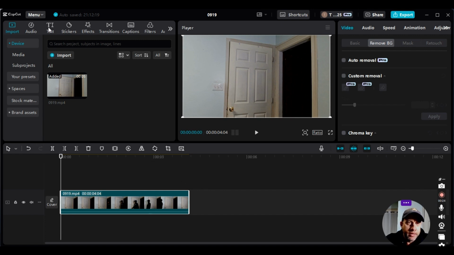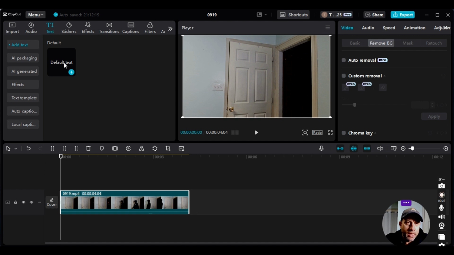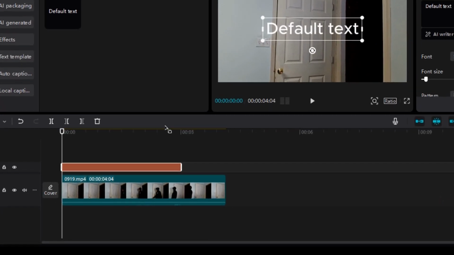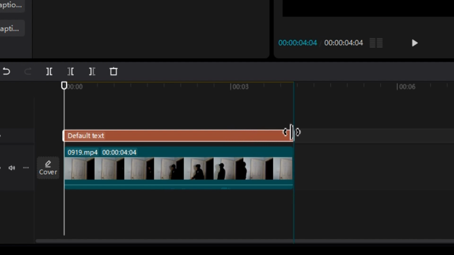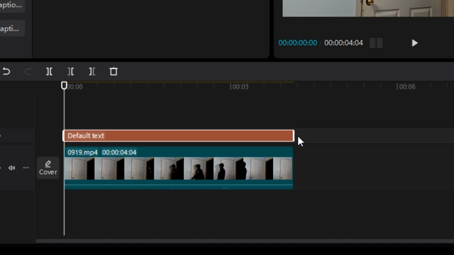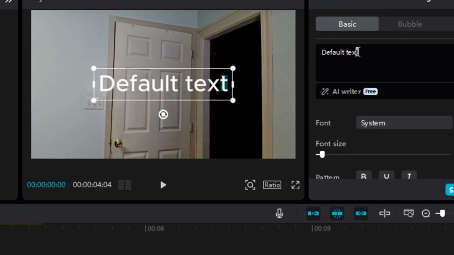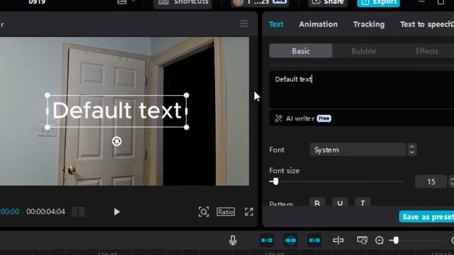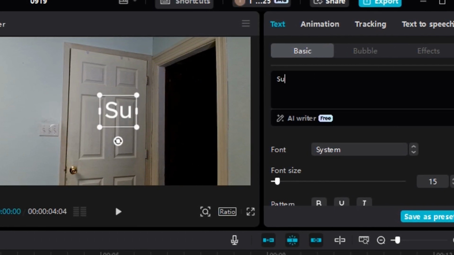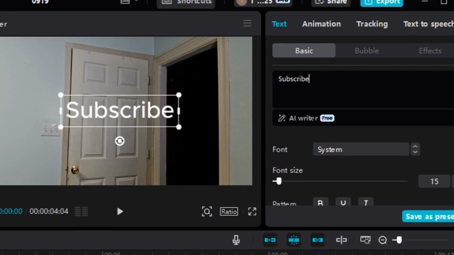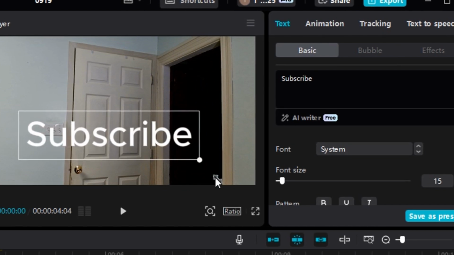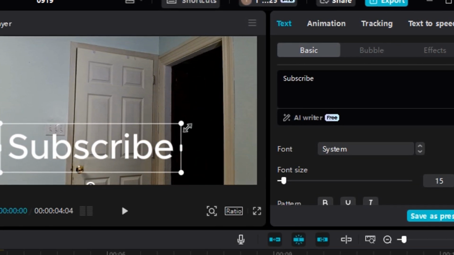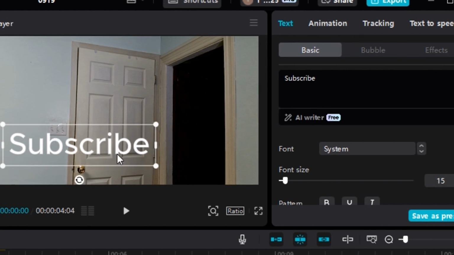And then I'm going to go up to text, and add some default text. I'm going to drag it to make it as big as the clip. Make sure that it fits the full clip and is the same size. And then I'm just going to put subscribe. You can put whatever you wish, whatever you're looking to get across. So I'm putting subscribe. I'm just going to put it over here a bit.